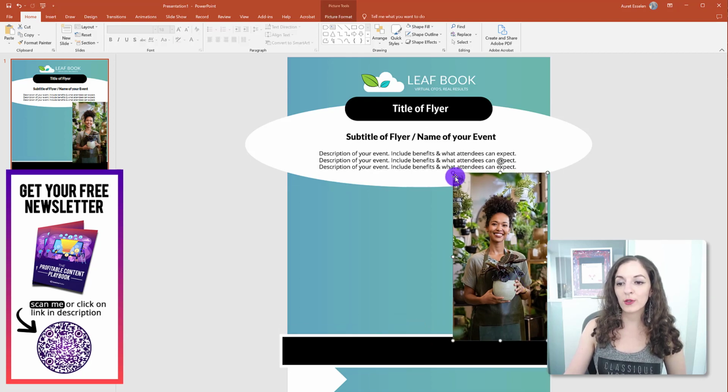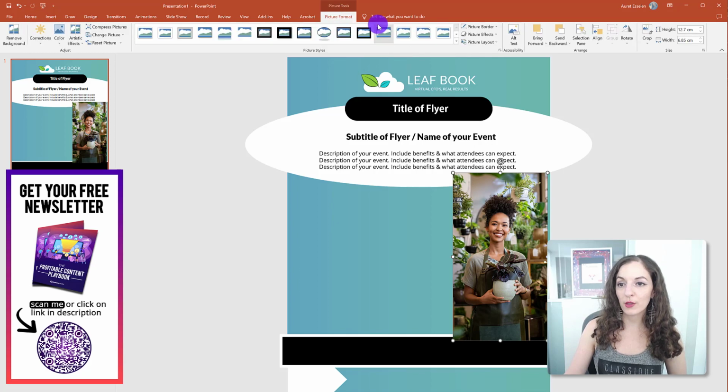So now what I want to do is put it behind these two elements. So I'm going to select the image, go to picture format, and then hit send backwards. And I'm going to keep clicking it, there we go, until it's behind those two shapes.